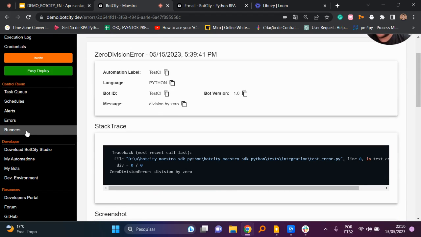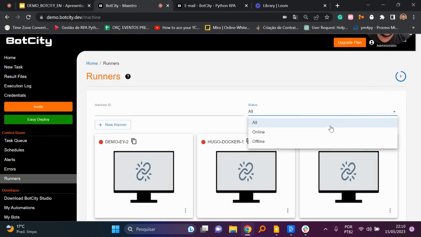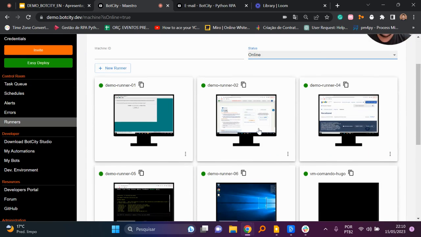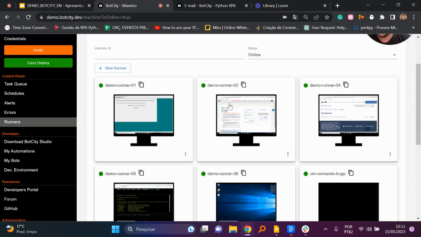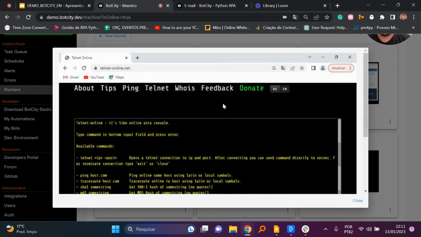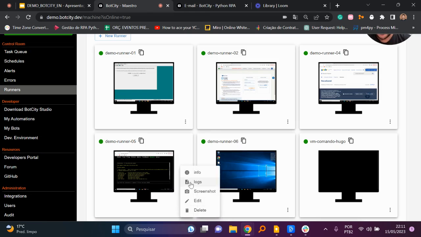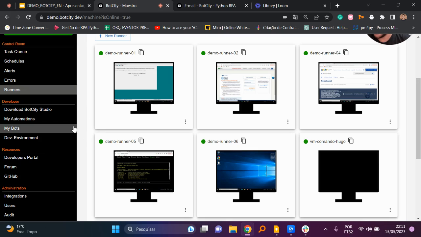And at last, you will have the runners. So you can see in real time which machines are running and what applications they're running. In real time, so you don't need to worry about opening each virtual machine. You can get logs from this machine if you want. So this is a really handy tool when you are working.